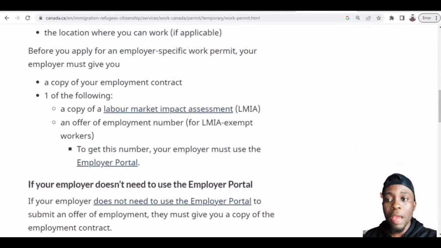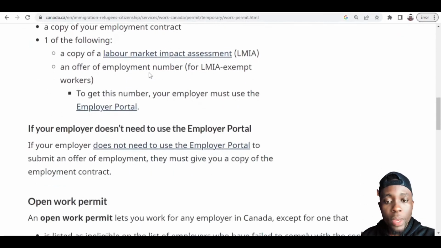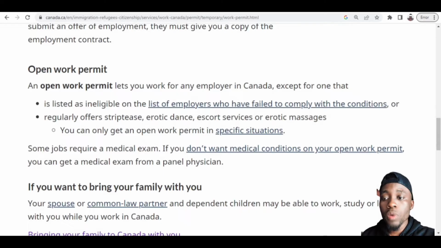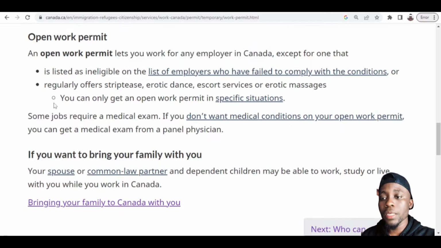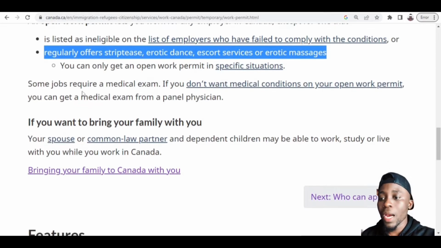A good example is you go to look for a job on job bank, you have your employer, and you apply for the first one, the employer specific work permit, and your wife is going with you. Definitely your wife will also want to work when she gets to Canada. So you have to apply for the open work permit for your wife because she does not have an employer yet, so that when she gets to Canada, she can work for any employer in Canada. The only work that you cannot do when you go to Canada is striptease, erotic dance, erotic massages, and a whole lot. They have listed some jobs that you cannot do when you go to Canada.